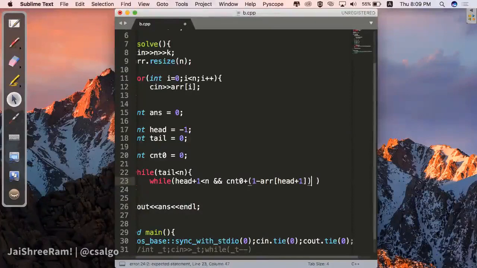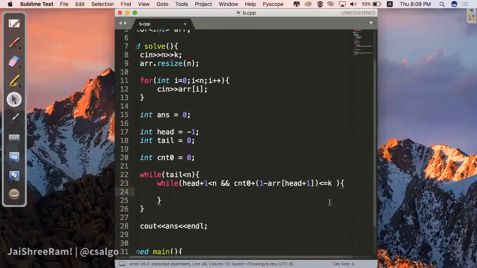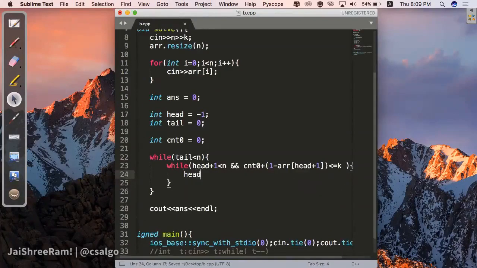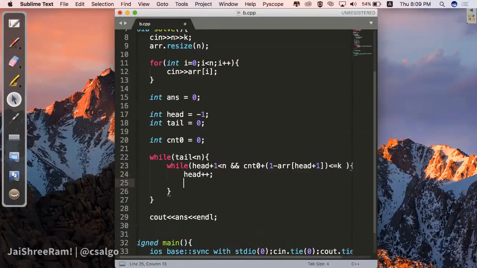So that will be the new value of my count 0 if I increment my head pointer to the next element, if I take the next element into my window. And if this is less than equal to k, then I can take the next element, right? So we move our head one element ahead, and we will increase our count 0 by this particular value. And note that when you're shifting things from here to there, make sure you write the indexing correct because we have changed the head, right?